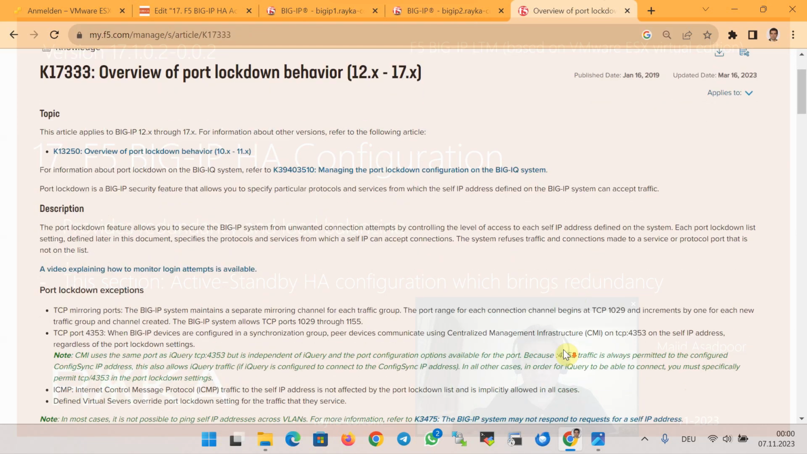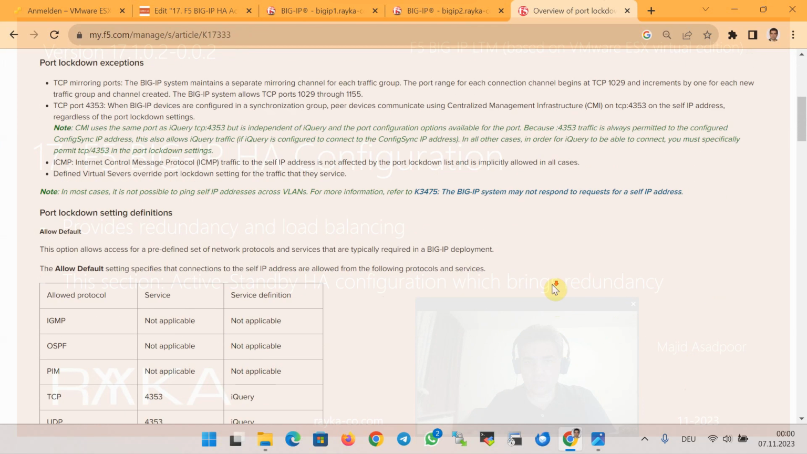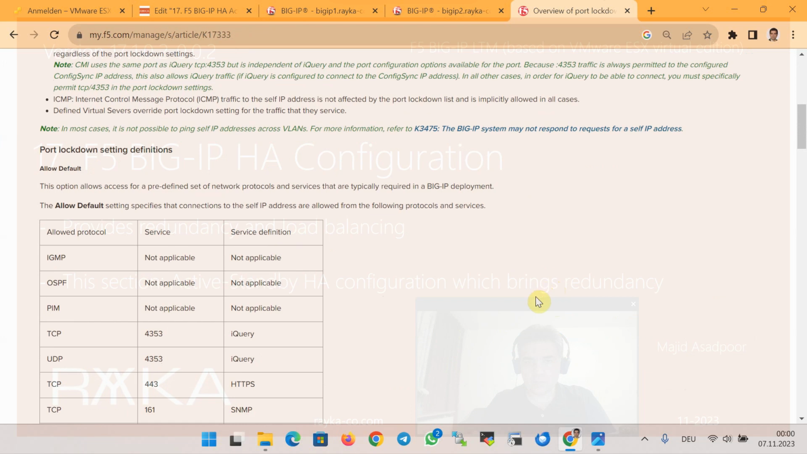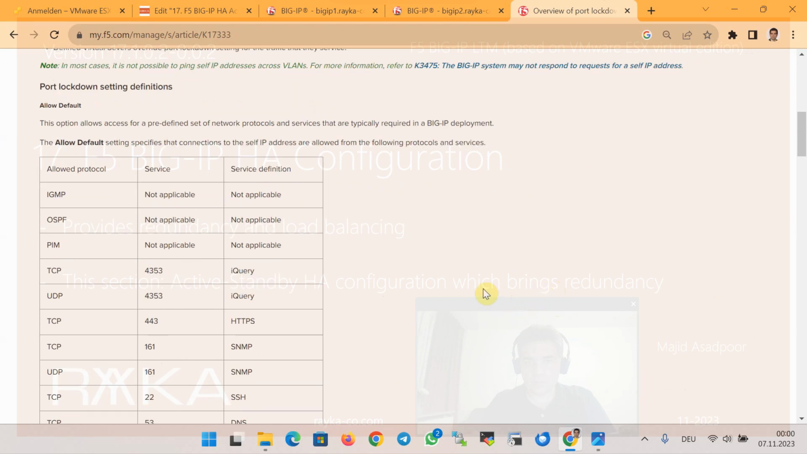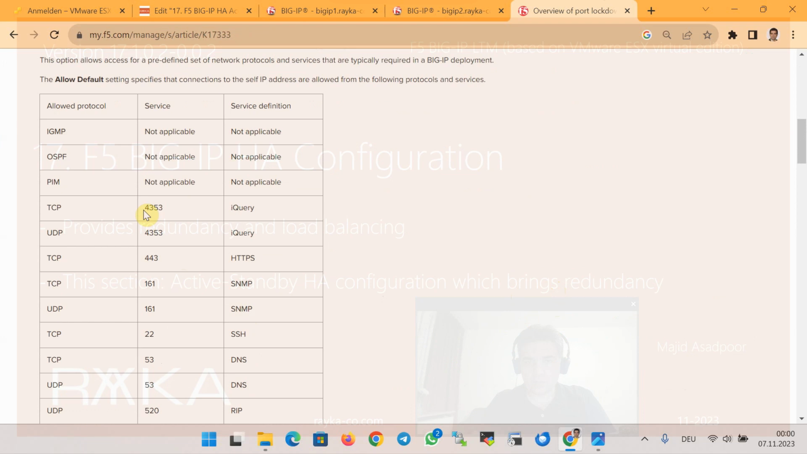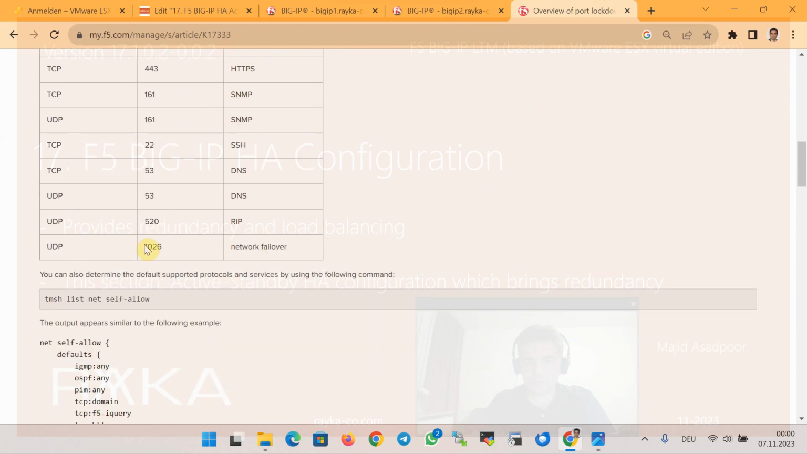This is the list of open ports when you choose allow default in the port lockdown options. As you can see, both TCP and UDP port 4353 and also UDP 1026 for network failover are open in the default lockdown ports.